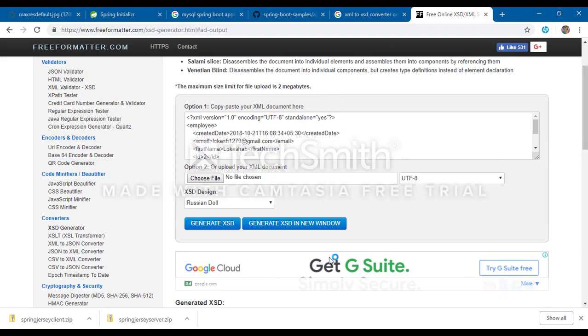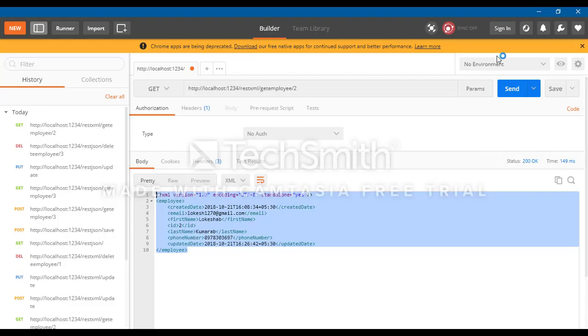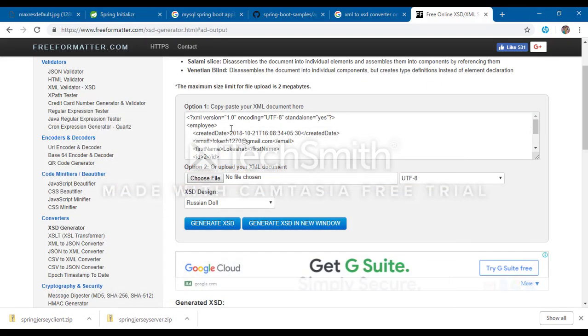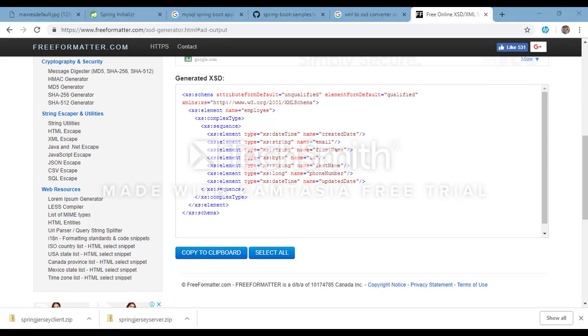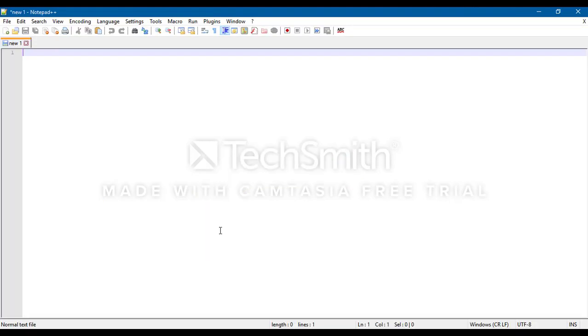Whatever response you are getting in Postman, copy that, paste it into this location and click on generate. It will give the response in XSD format. Select all and copy to the clipboard. After that, open Notepad and paste it there.